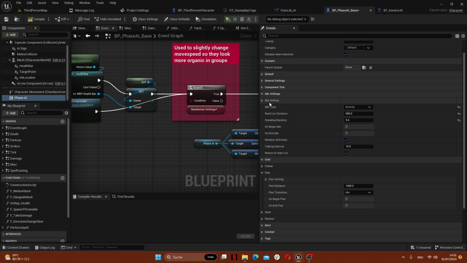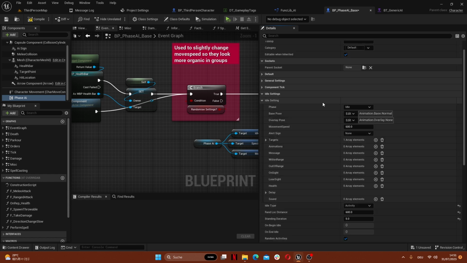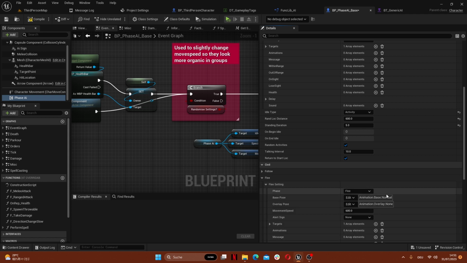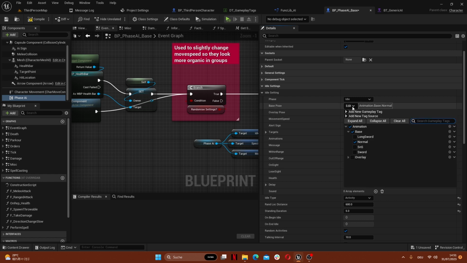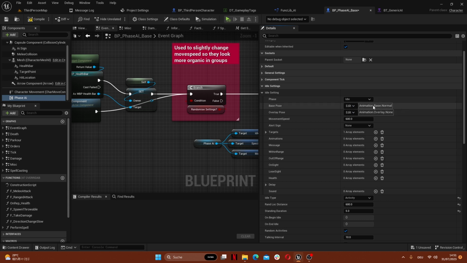Now let's go into settings. Like I said, these are always the same. You see here the phase idle. Don't change this. This is already set up for everything and it should stay the same. Then we have base and overlay pose. We come to that later, but basically you can now choose which one of these is the animation blueprint that is used in this phase.